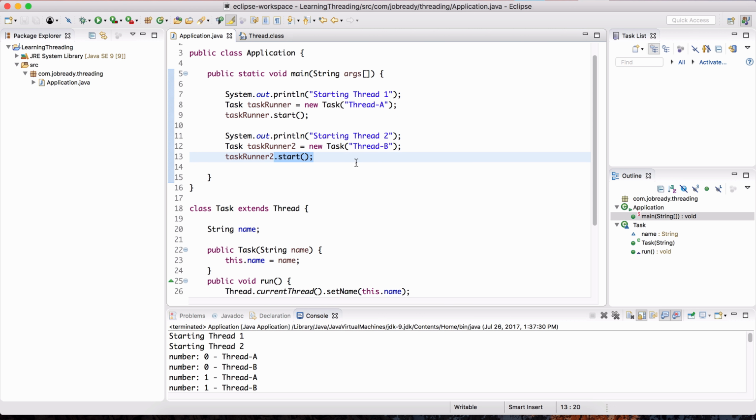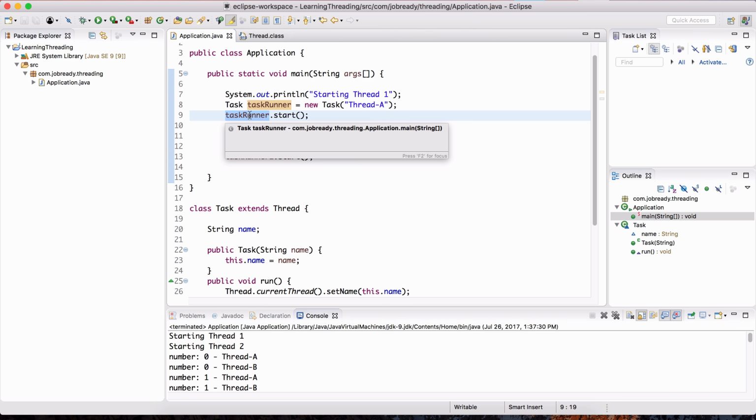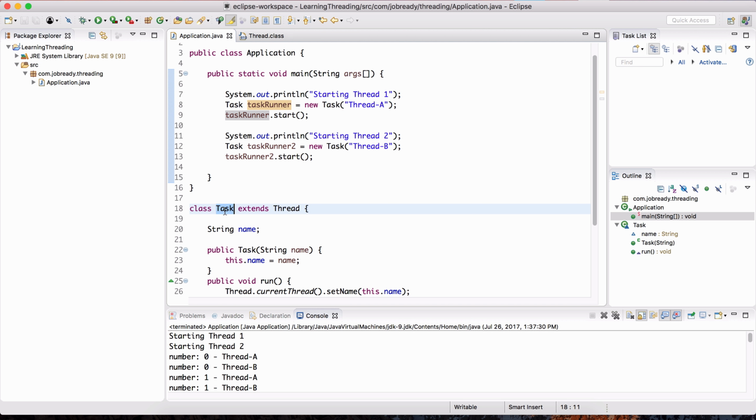Hopefully it wasn't too hard. So to start a thread, we use this start method on the particular thread. Again, this Task is a thread, right? It extends the Thread class. What does that mean in object orientation? That means it is a thread. That's how I want you to look at it. And so we're telling that thread to start using this start method.